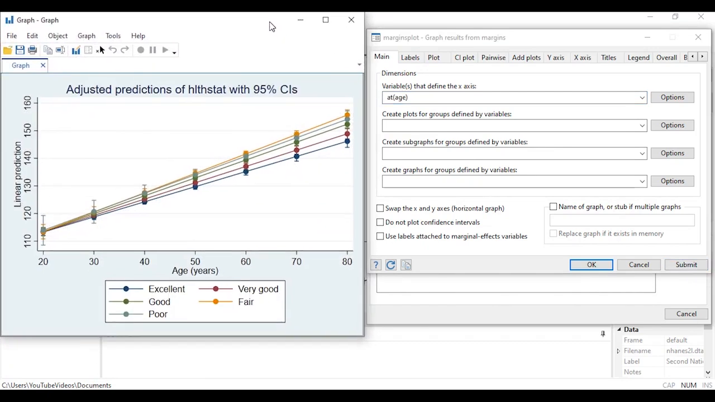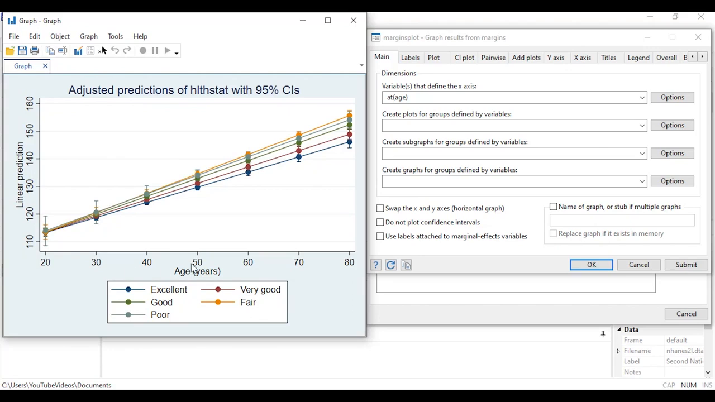And what this will do is create a graph where the horizontal axis is age, the vertical axis is predicted systolic blood pressure, and then I see a separate line for each category of health status: excellent, good, poor, very good, and fair. And they're all color-coded, and I see a point and a confidence interval around each predicted value of systolic blood pressure for each age and each health status category.